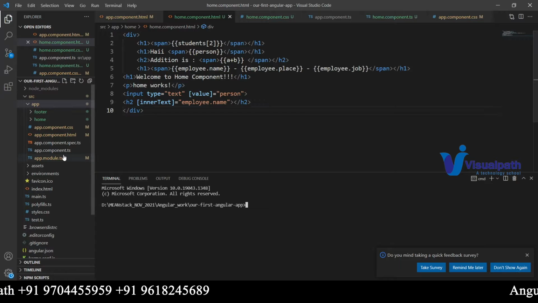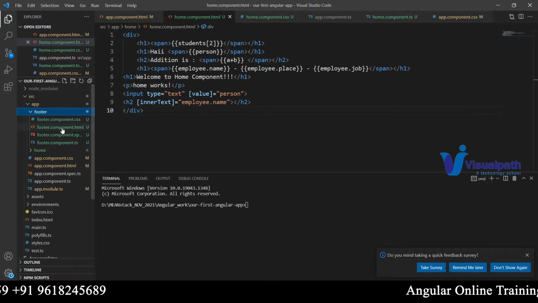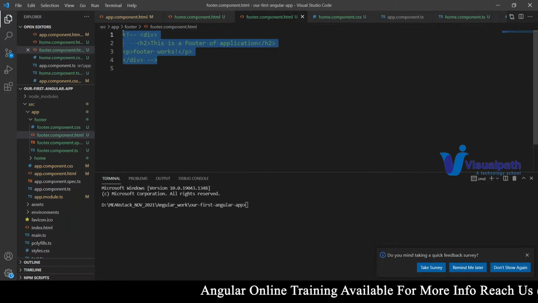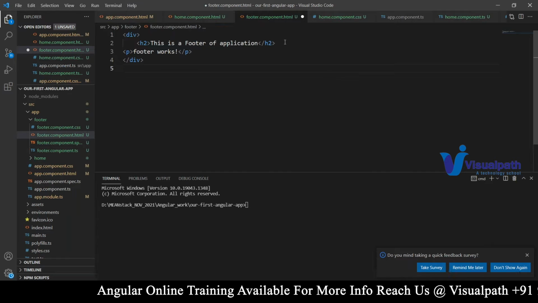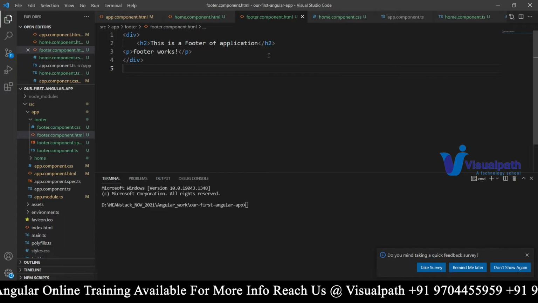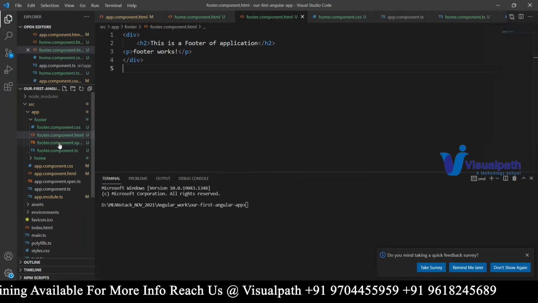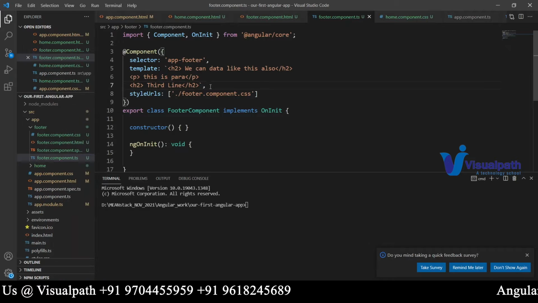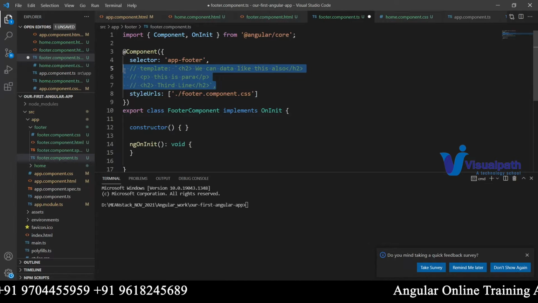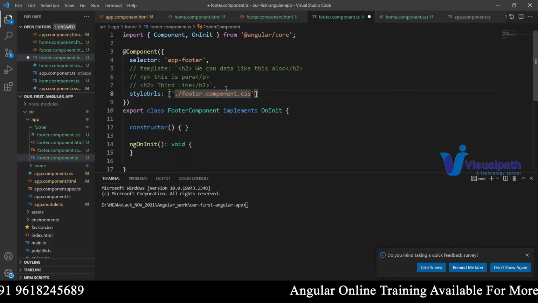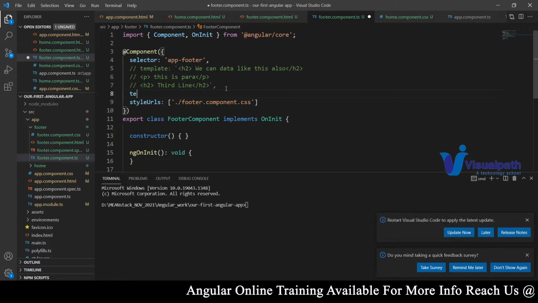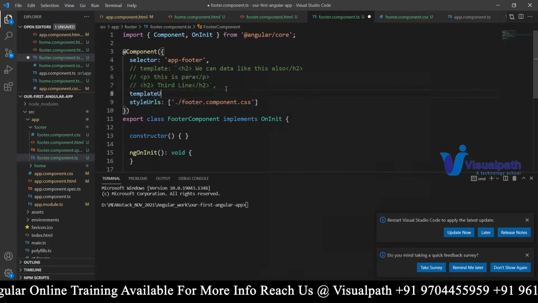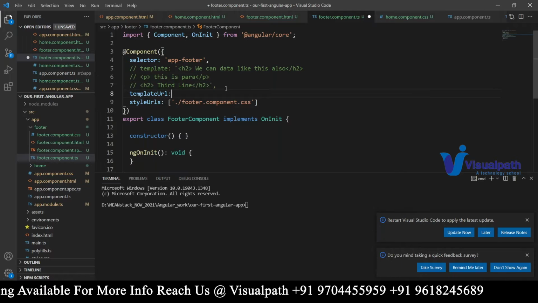Actually, we already have the footer component, right? In that, you open the HTML, it is like a commented section because we wanted to use HTML inside the TS file only. That is embedded HTML we wanted to use. That is the reason we went through this one. If we want, we can comment this. Instead of that, here you can go with templateUrl.